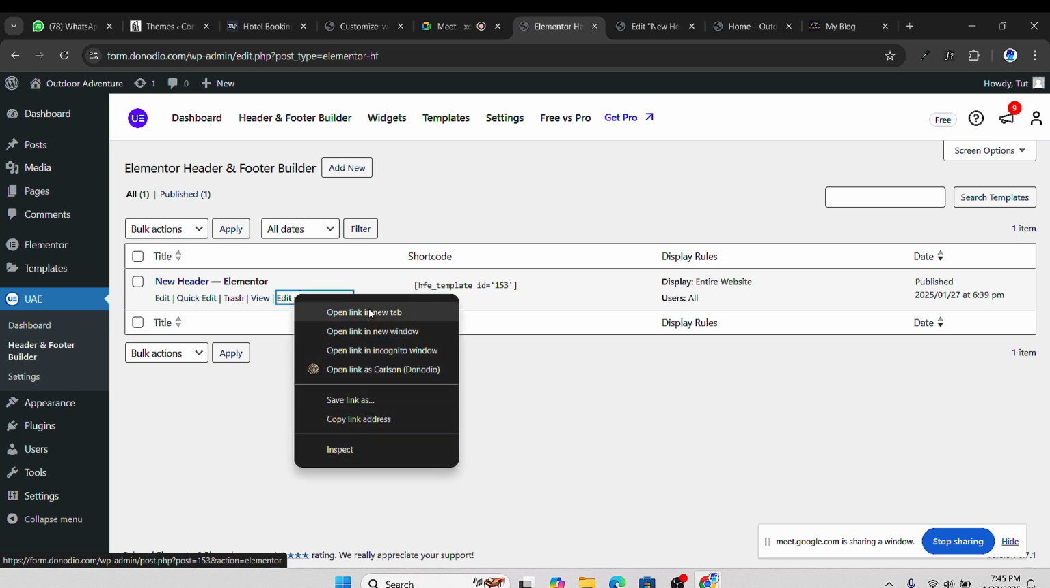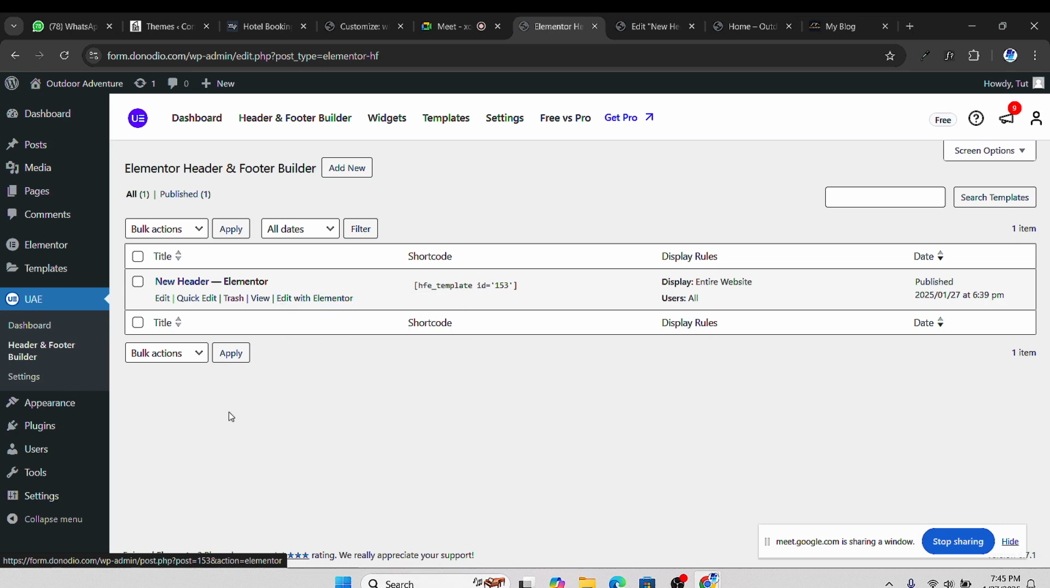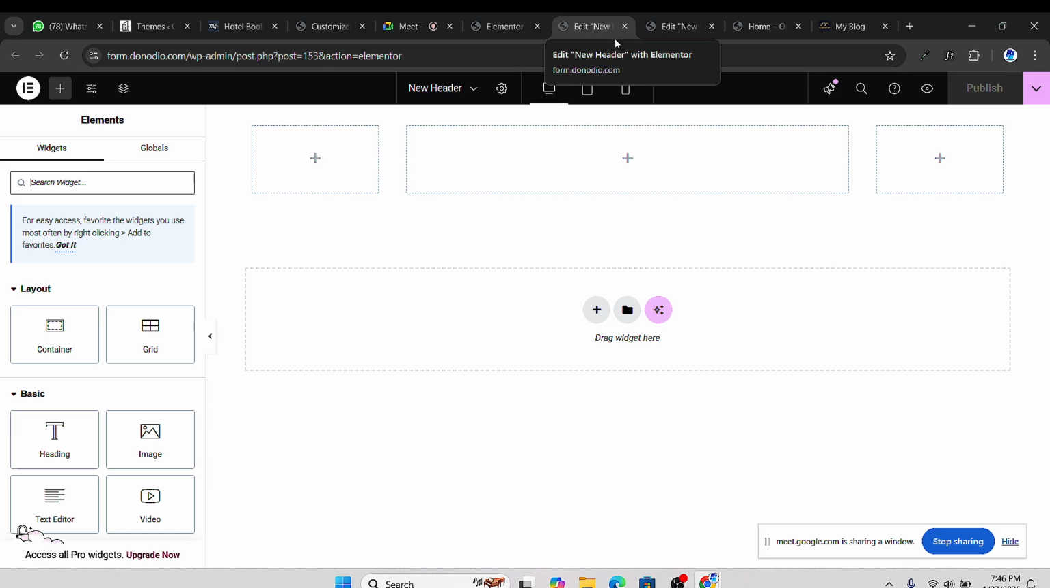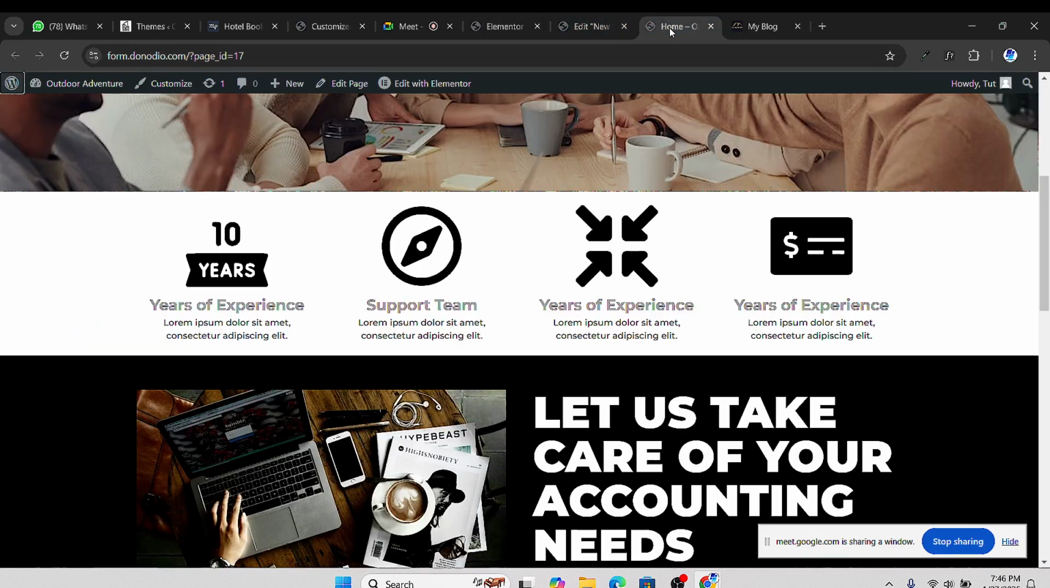Right click and open it in a new tab. You see where it says edit with Elementor. Right click and open it in a new tab. Don't close it, or don't just click on it. Right click and open it in a new tab like this. Do you see that? That's it. I still have mine here.